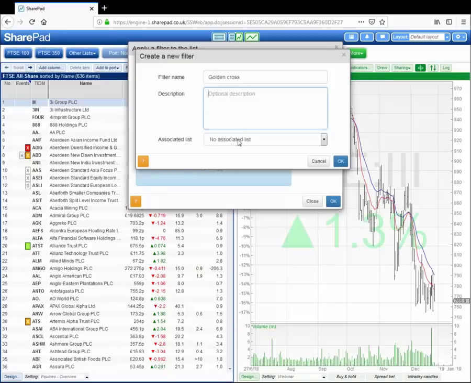Associated list allows you to link a filter to a specific list. So if I link it to the FTSE All Share, it means that every time I select Golden Cross, it will always jump to the FTSE All Share. It doesn't matter what list I happen to have open at that moment in time. If I do no associated list, the filter will apply against whichever list I happen to have open. So FTSE 100, one of your portfolios, or in this case, the FTSE All Share. So I'm not going to associate it with any list.